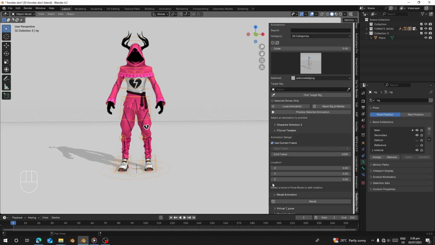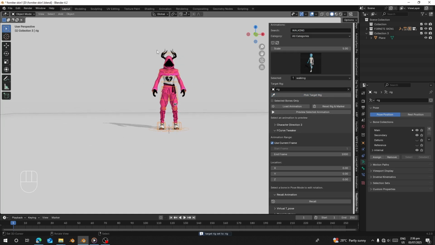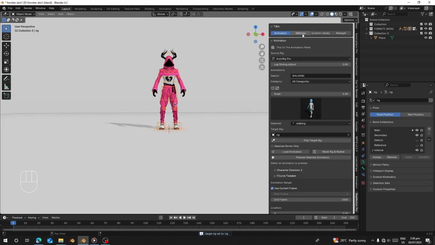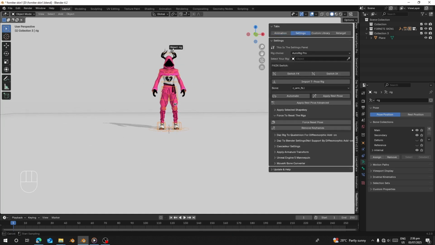First of all, let me talk about the character direction. First, let me go and load animation. Here I'm going to load the walking animation. I'm going to load this and pick my character. This one is an AutoRig character. First, let's go to settings and choose your rig. I'm going to switch to FK mode.